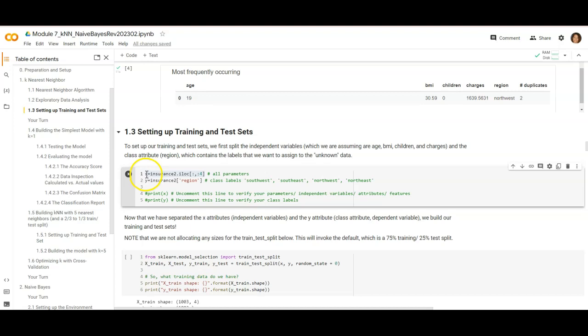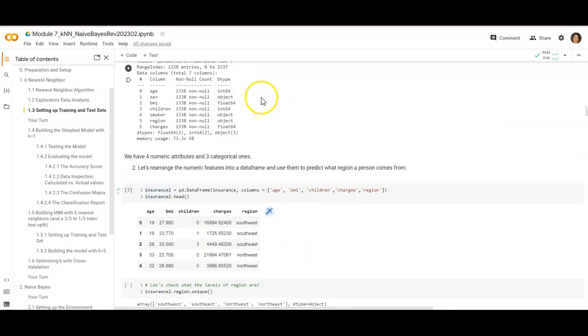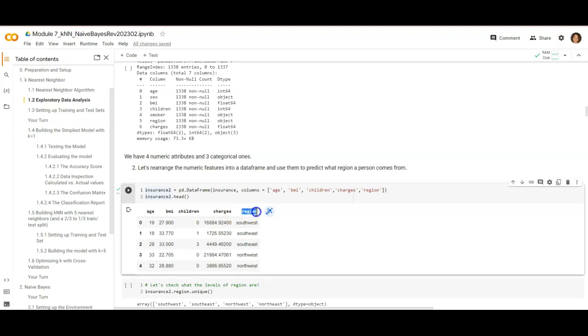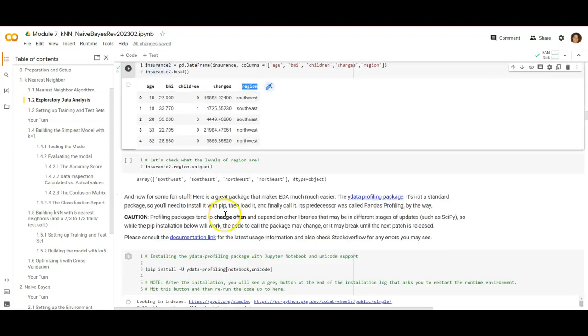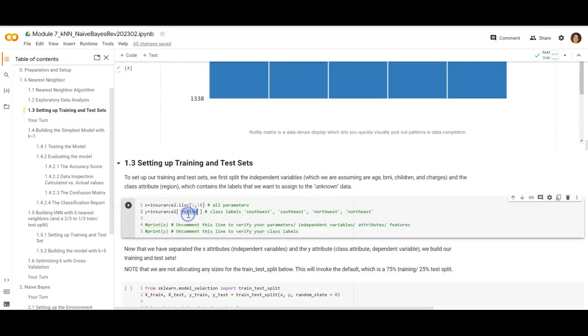So we are going to set up 2 variables here. The first variable, we are going to just call it X because we can, is the first 4 columns of the Insurance 2 dataset, and that is here all the numeric columns. So age, BMI, children, and charges. And then my Y attribute, which is the one that I'm going to predict, that is also my class attribute, is going to be the region attribute. So that's going to be my Y. I'll show you that here. See, region. So these are the class labels.